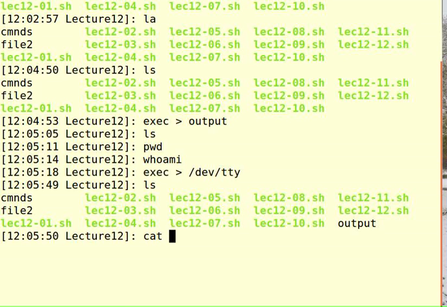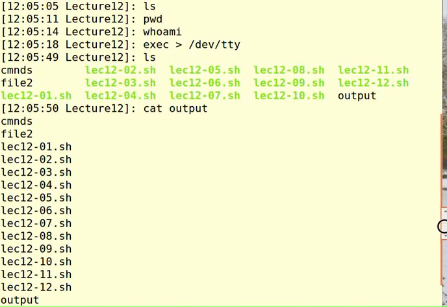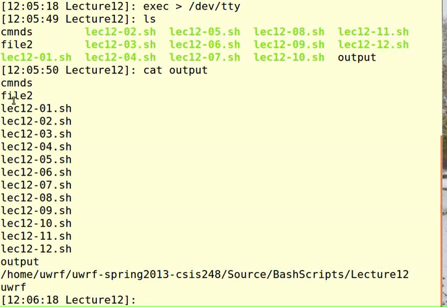Now we can cat the output file and see the output of those commands that we typed in, which were what? ls, pwd, and who am I. So here's ls, pwd, and who am I.